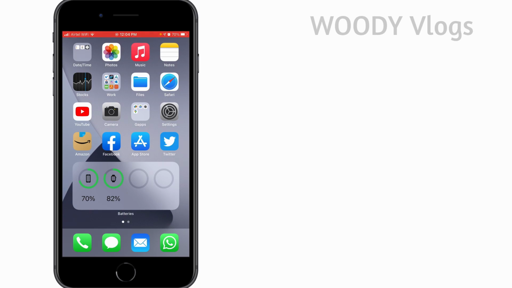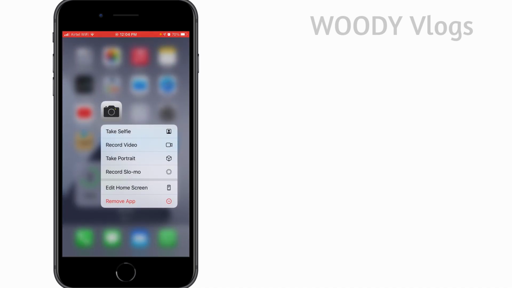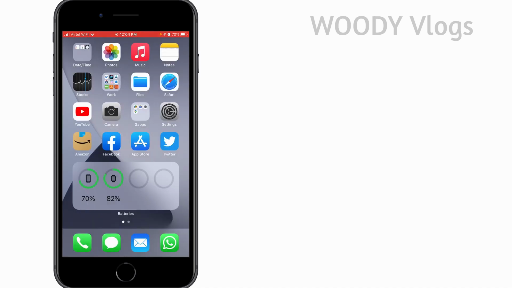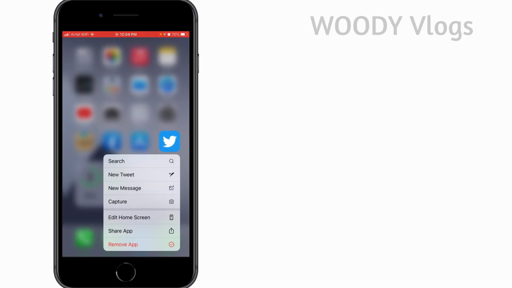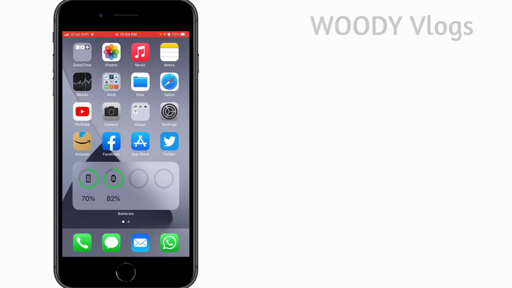So I'm doing a 3D touch on YouTube, I get some options. I do a 3D touch on the camera icon, I get some options, and even in Twitter I get some options. So this is a handy way to go directly to that option or that feature present in an app.